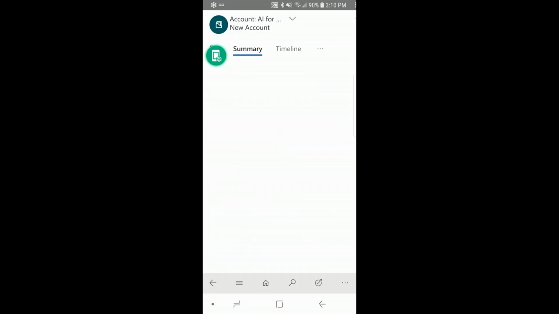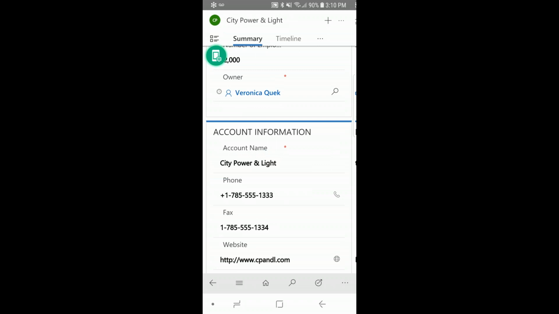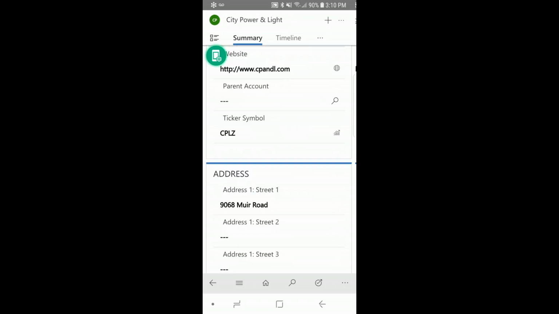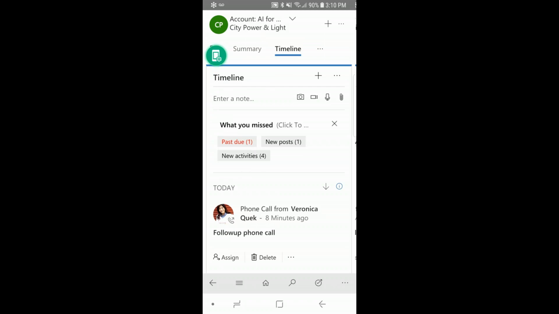All right. So now I'm able to see the account information for City Power and Light. Again, I can look at the address or whatever else I need to look at here, but that's not what I'm really worried about. I really want to see if anyone else has touched anything against this account since the last time I've been out here. So I'm going to go look at the timeline. As I'm looking at this timeline, I have a couple of new activities out here. So I'm interested to see what the new activities are. So I'm actually going to filter on the new activities.